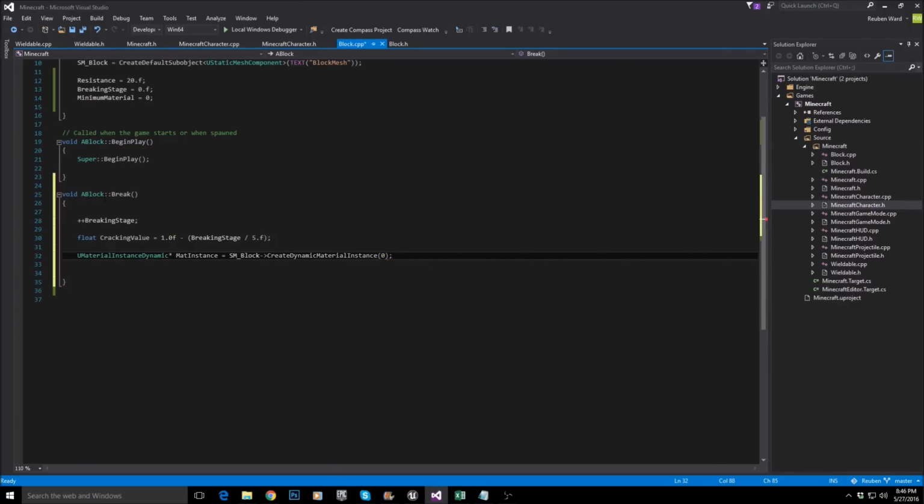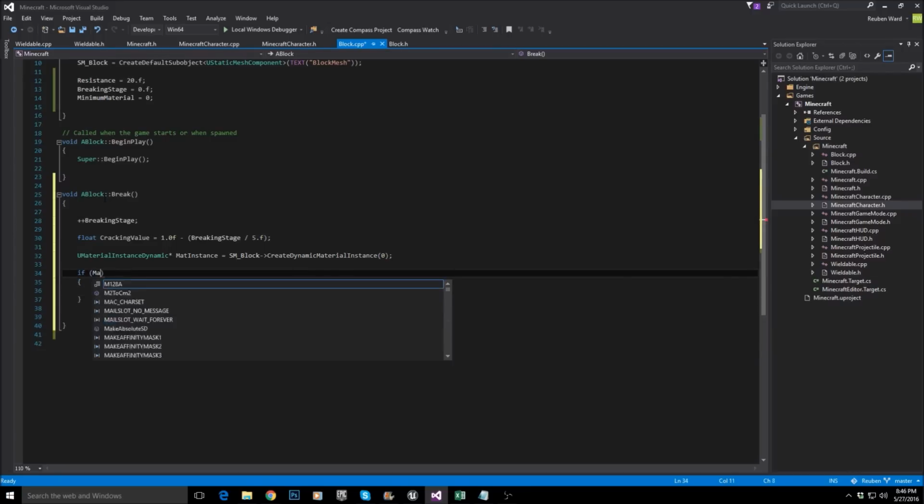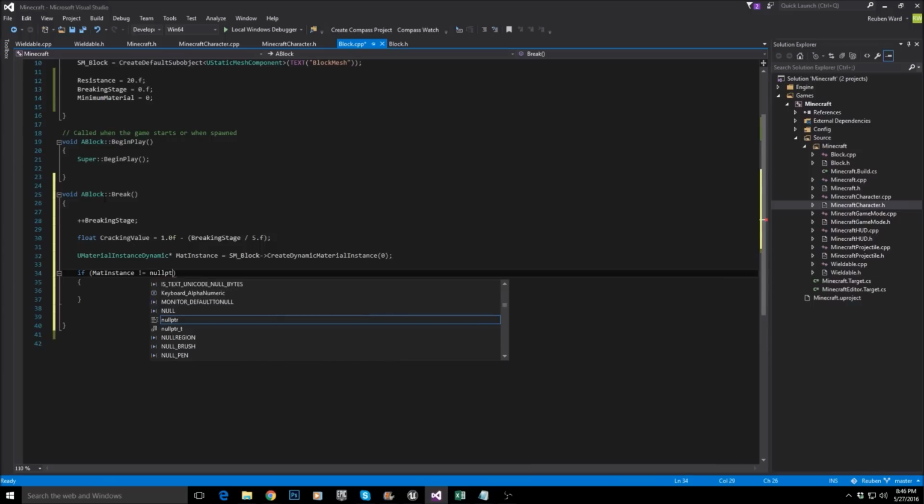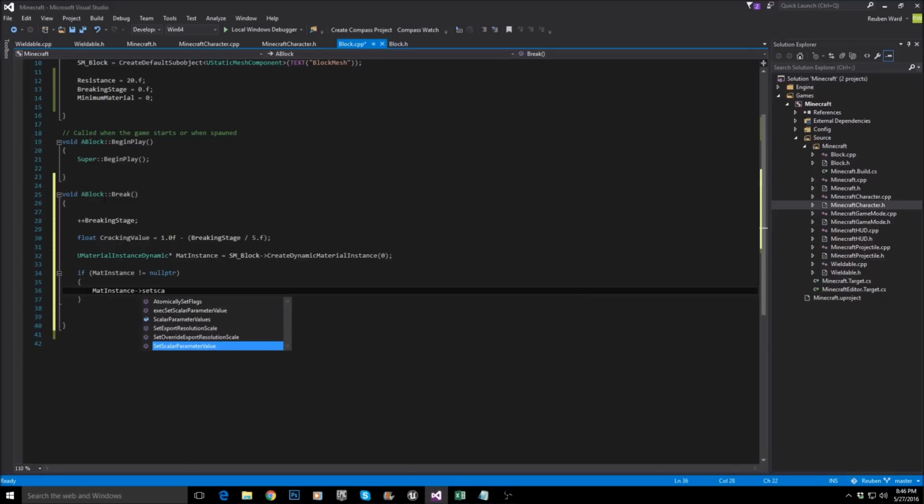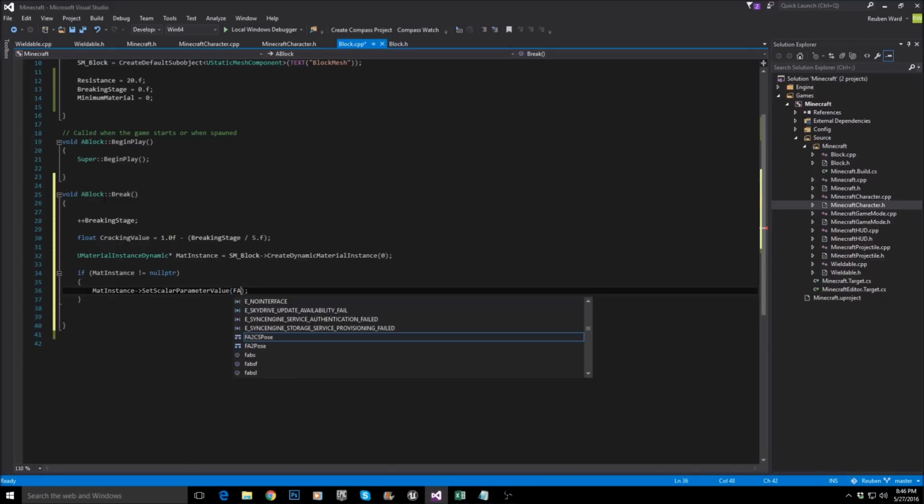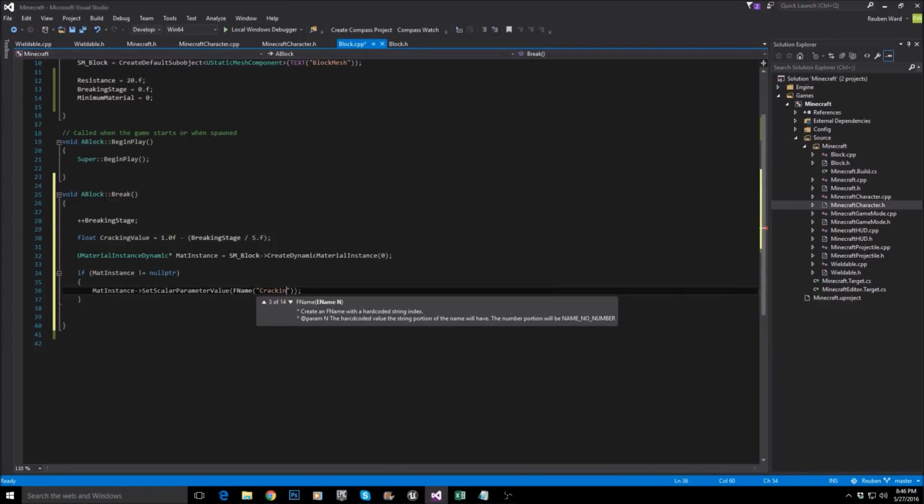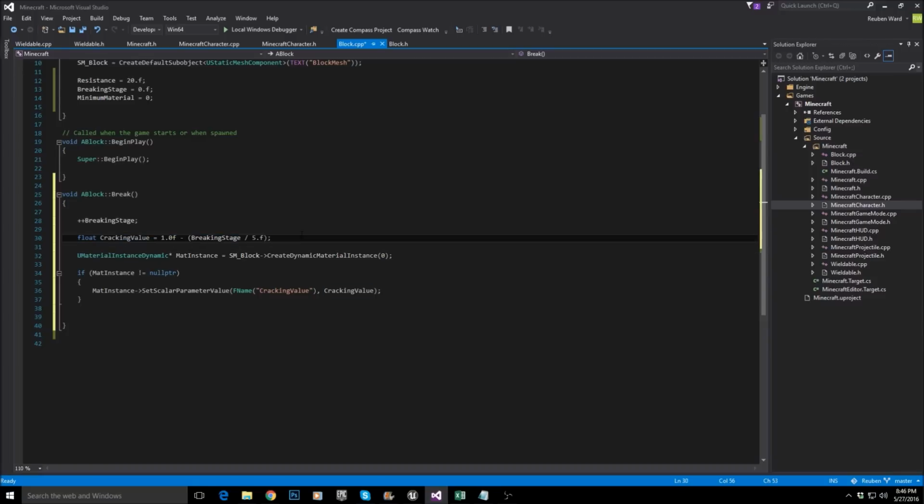And then just pass in 0, so we're getting the first material. The next thing to do is check if that actually worked. So we're going to say if material instance is not equal to null pointer. So if we successfully got the instance, we're just going to say mat instance set scalar parameter value. We're going to pass in a name, and we're going to put cracking value in there. And then cracking value. So we're saying set the material parameter cracking value equal to this variable, which is called cracking value, and that will crack the block accordingly.